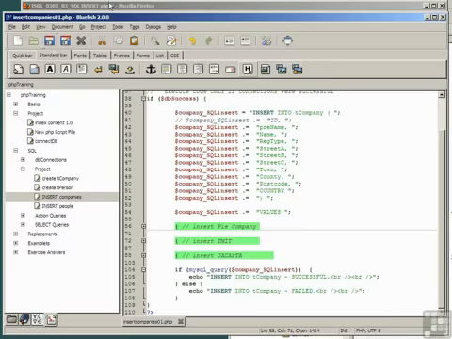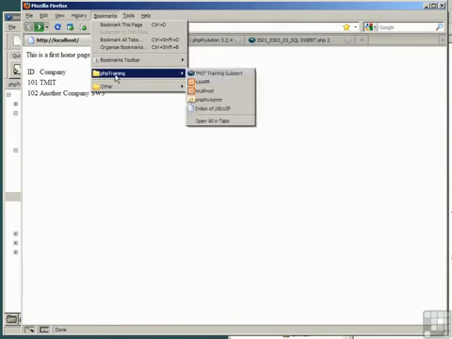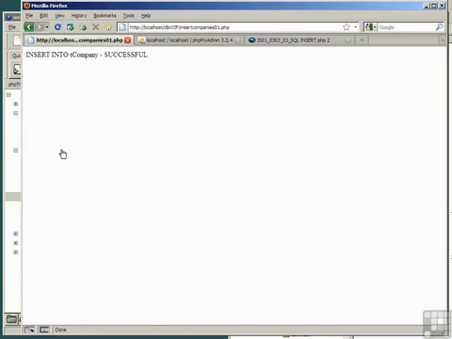We'll open up our localhost web server and go to the index of the database work in process folder, and we see our file insert companies. Click on that to run the script in the browser. It's reported that our insert statement has been successful. Let's check that in PHP MyAdmin.